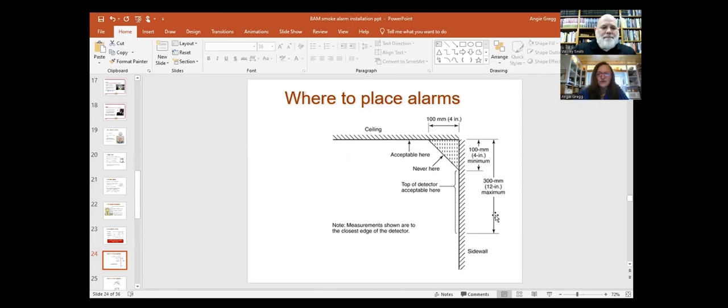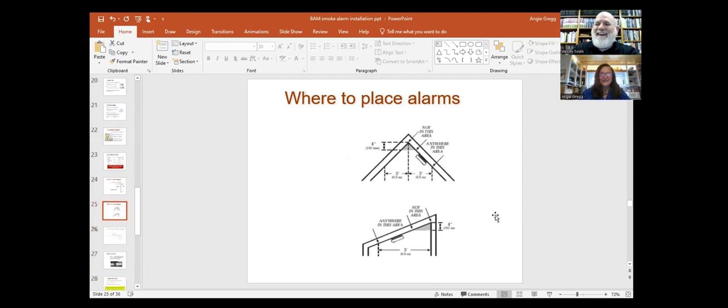Also, if you look over on the right, you'll see a maximum of 12 inches. If we have to put one on the wall, you don't want to come down more than 12 inches. The bottom of your smoke alarm should not come past that 12-inch mark. Come down at least 4 inches, not more than 12. That will be on the test later. Just kidding, there's no test.